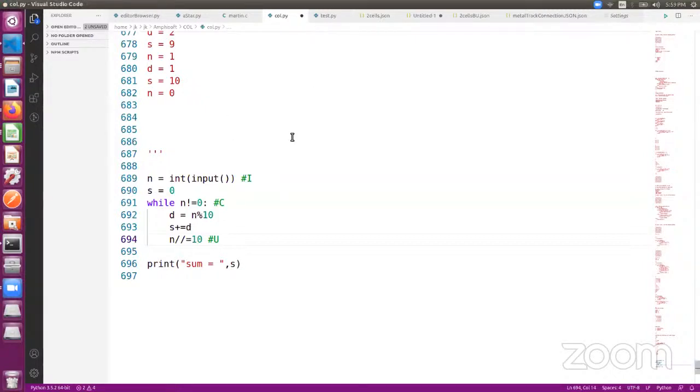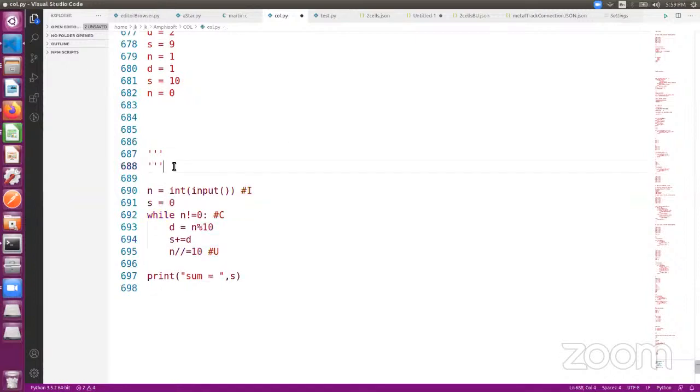Okay. So this is all about the while loop. Again, you can use nesting: a while loop inside a while loop, or a while loop inside a for loop inside a while loop. Any number of nestings you can put. Okay, fine.